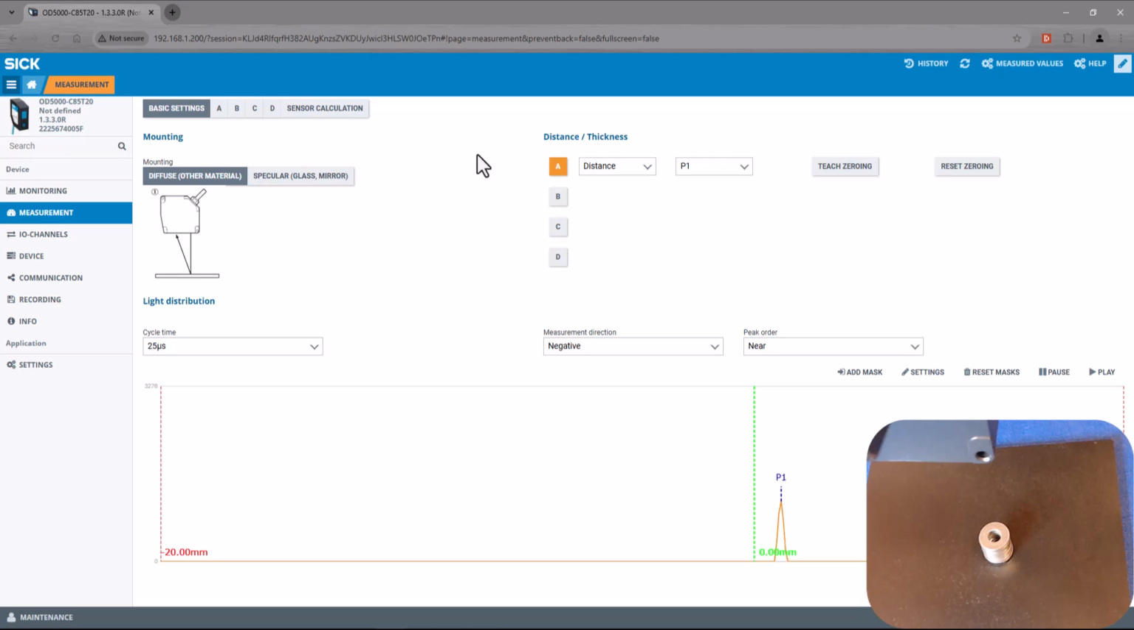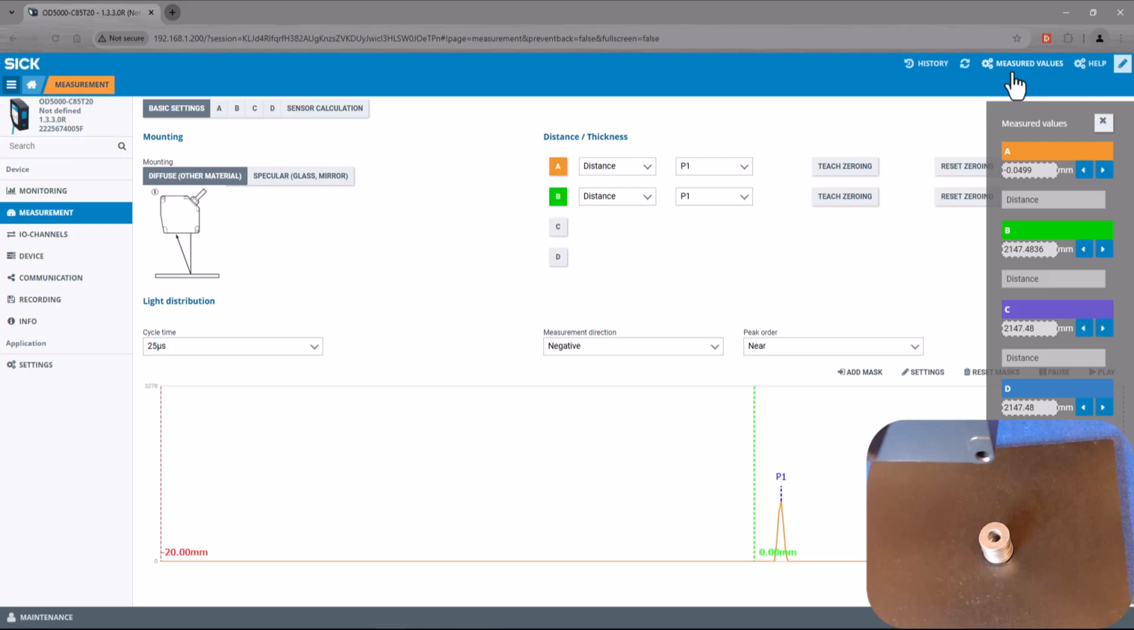So for this demonstration, I'm going to use 2 of these channels. So A is already configured. I'm going to click B and configure that one as well. Again, if I hit measured values, it's going to give me the actual value that the sensor is outputting. And I'm just going to click Teach 0 point for both of them right now.